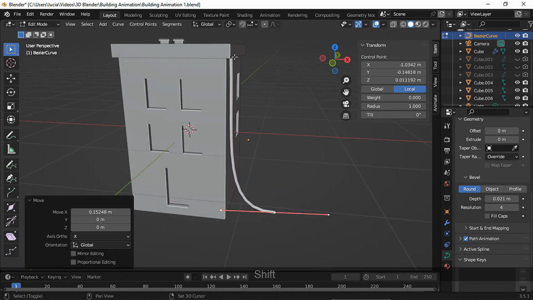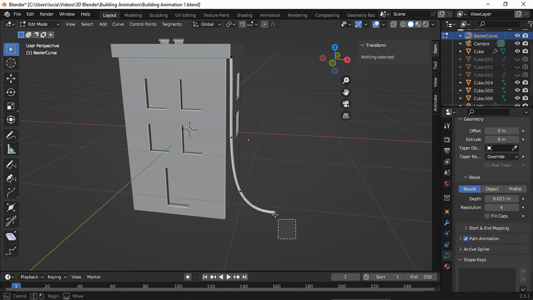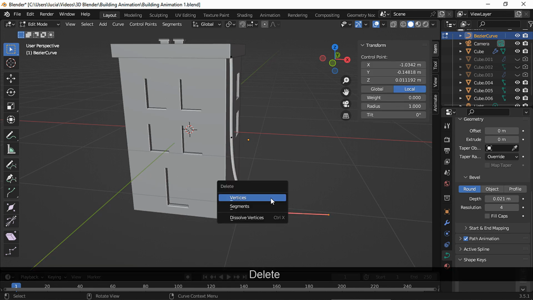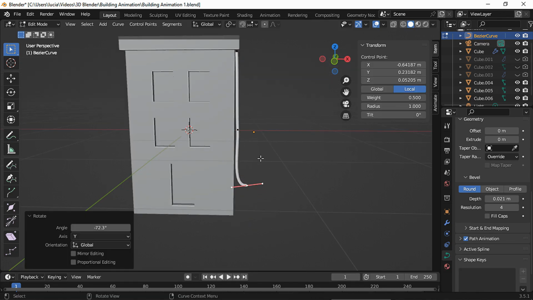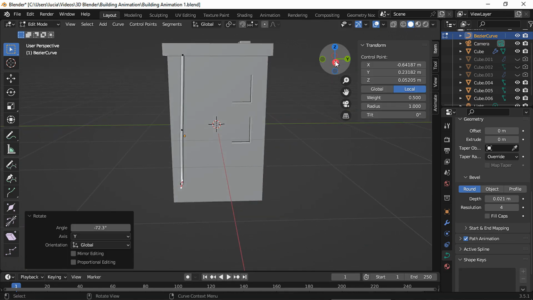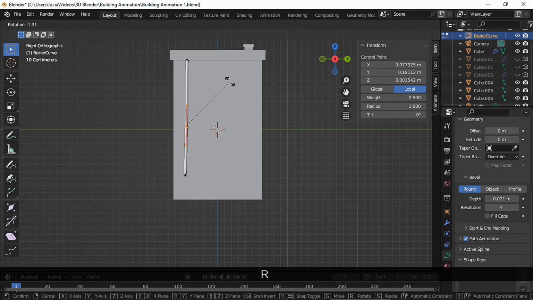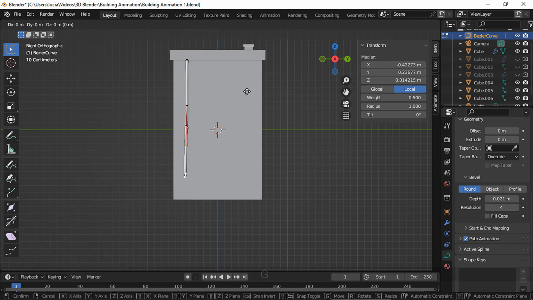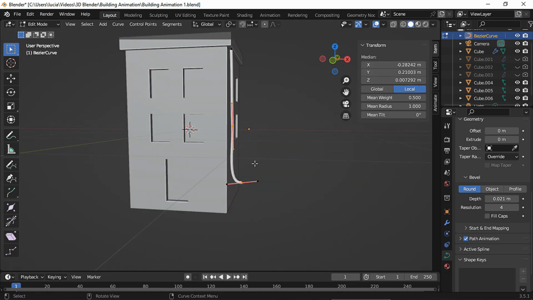Select both points and add some subdivisions. Let's delete this one and keep working on the shape. It is still crooked, so let's fix it. Let's rotate this middle point a bit more. Select these two control points and move them down to make the pipe longer.